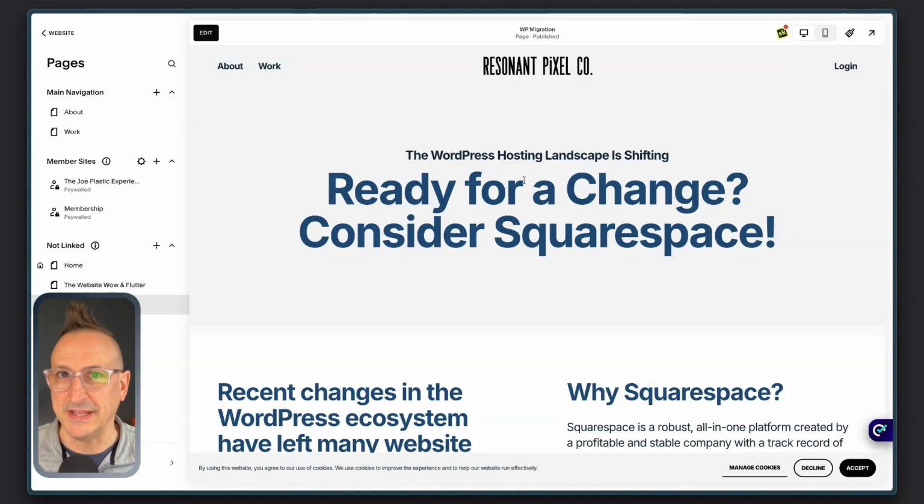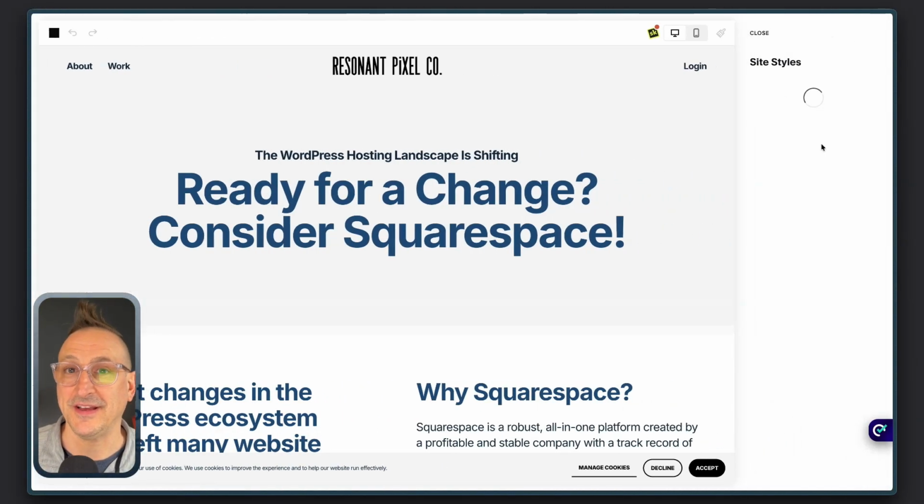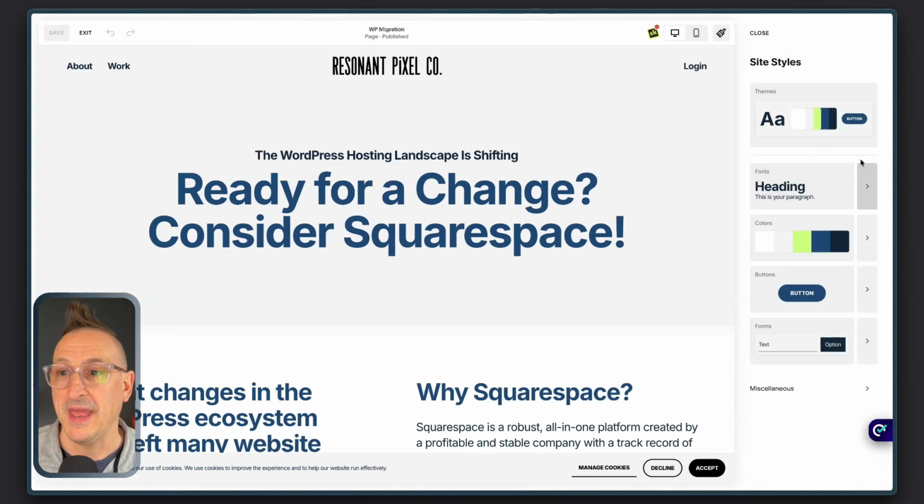So the link we're looking for, and you may be tempted to hit the edit button, that's for editing the content of the website. To edit the styles, we want to find this paintbrush over on the right side. I'll click on that and you'll see the site styles are going to load here. And we're looking to edit font.